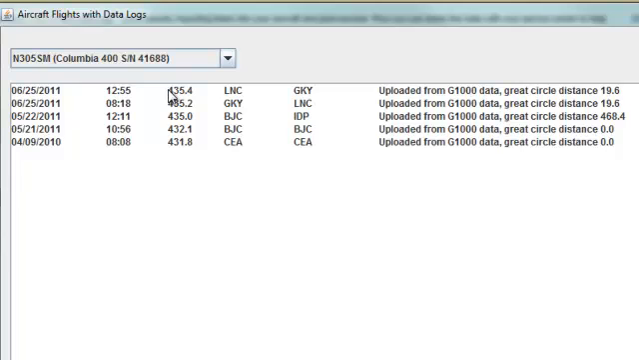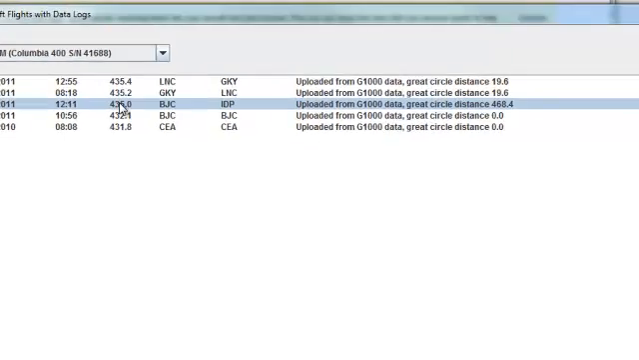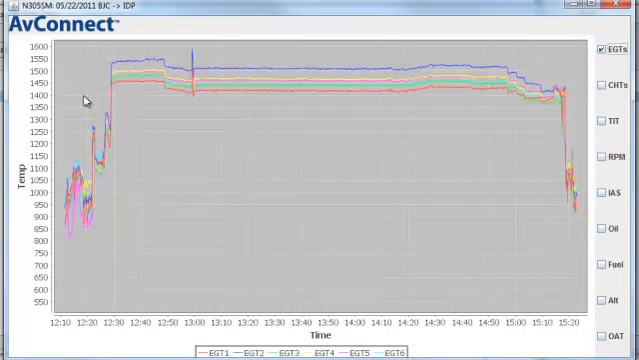In the list, I've got a couple interesting flights, but let's take a look at the one that we flew from Rocky Mountain Metro over to Independence, Kansas. This is a nice long flight, and it gives us a good idea of what's happening with the data logging system. So first off, you'll see a nice graph of my engine performance during that flight.